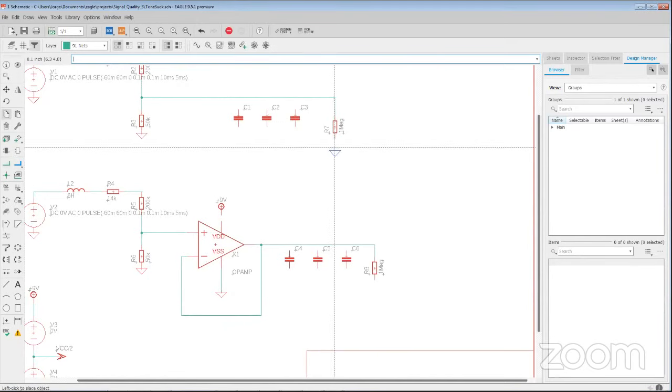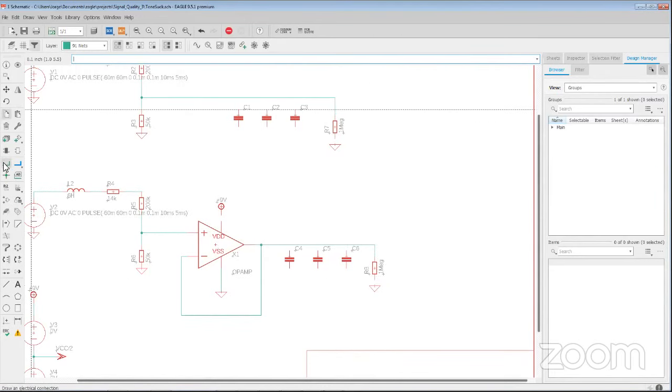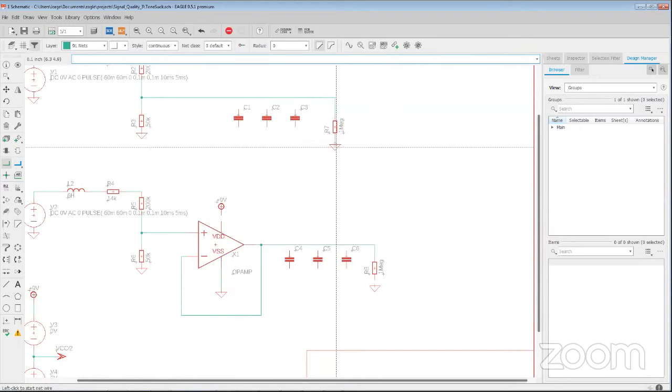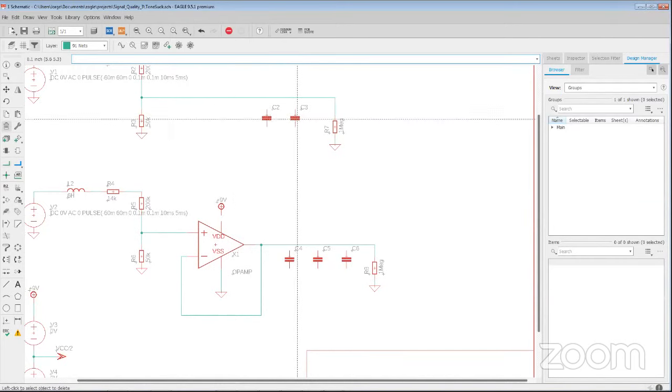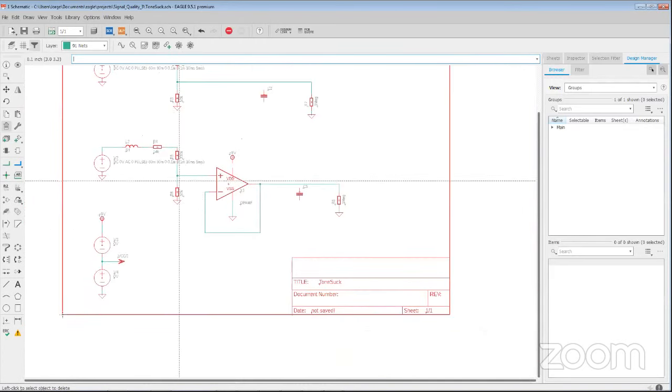So let me put this over here. Okay. There we are. Okay, and let's put in some nice explanatory notes. That way everybody knows what's going on over here. Okay, and actually, I do have to put something over here.